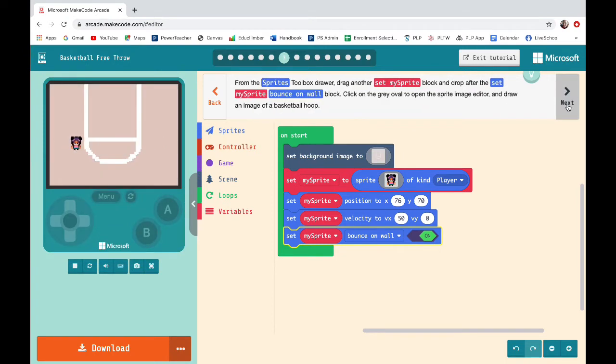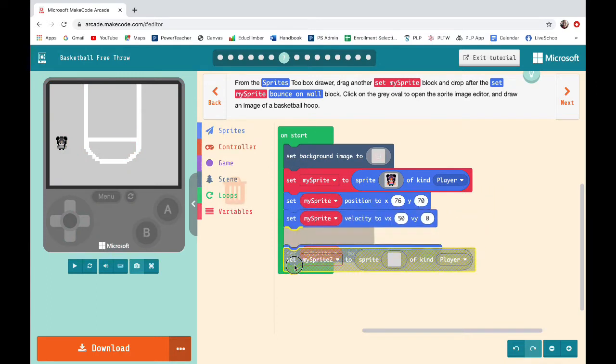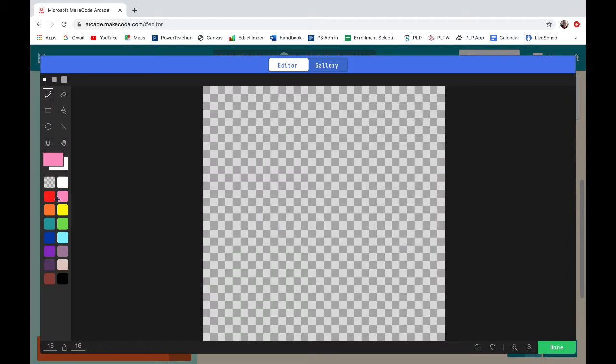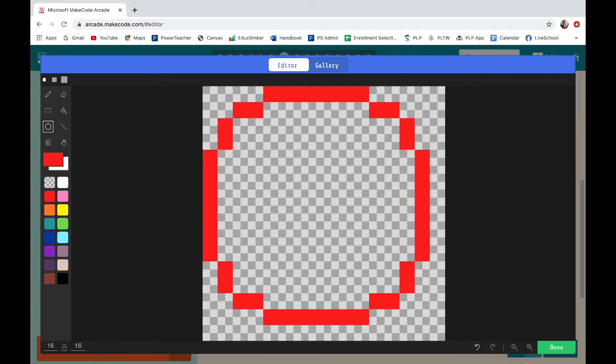Excellent. From the Sprites Toolbox drawer, drag another Set My Sprite block and drop after the Set My Sprite Bounce on Wall block. Click on the gray oval to open the Sprite image editor and draw an image of a basketball hoop. Okay, so Sprites, Set My Sprite. Now it's Sprite 2. And I'm drawing a basketball hoop. I'm going to make it red. I'm going to use the circle tool. If I start in the middle-ish and drag to the corner, it'll kind of be round. Alright, easy enough.